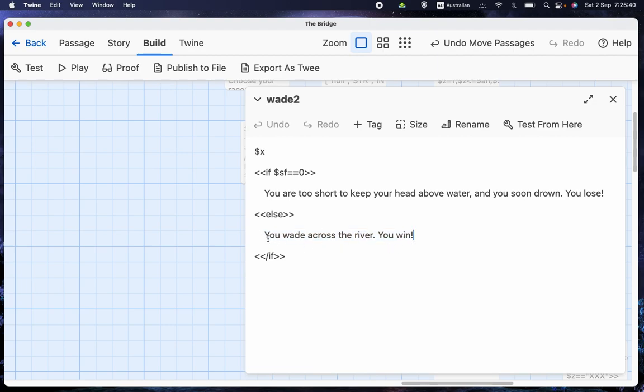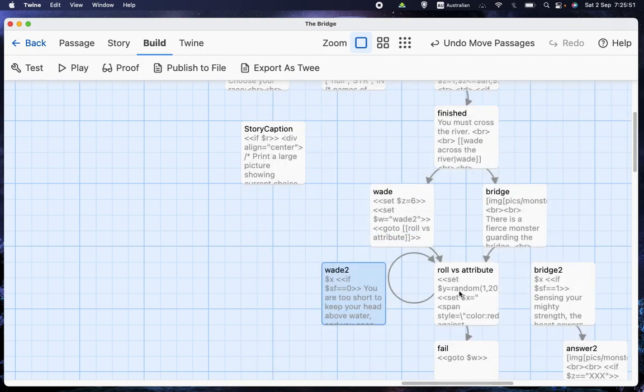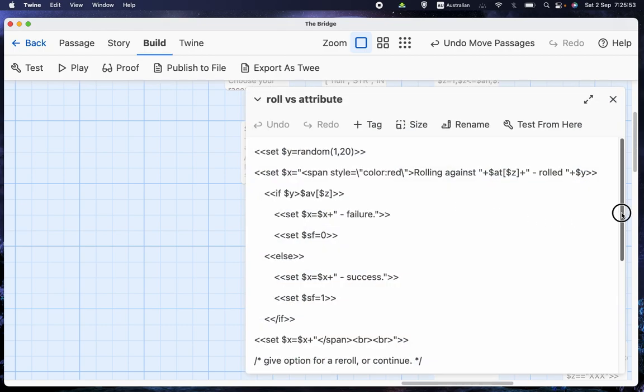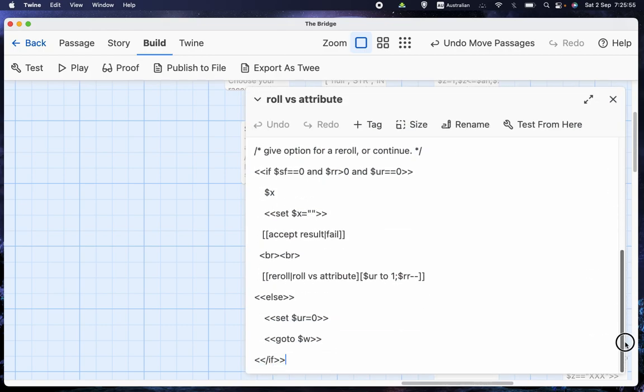Now, of course, in real life, this wouldn't be the end. There'd be some more code, taking you to whatever you face next. But let's go back to roll versus attribute. Let's see if they.